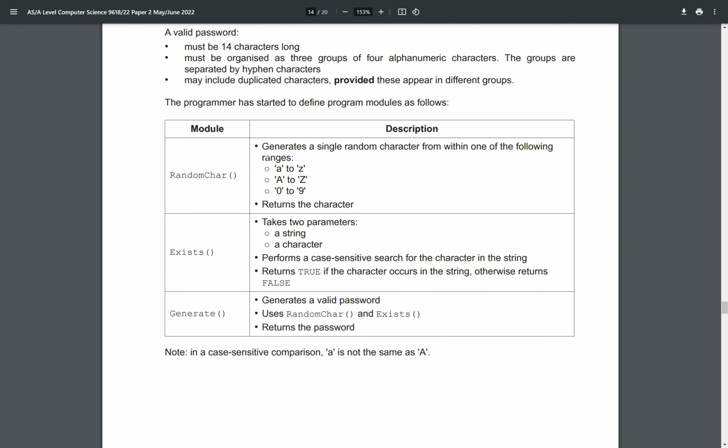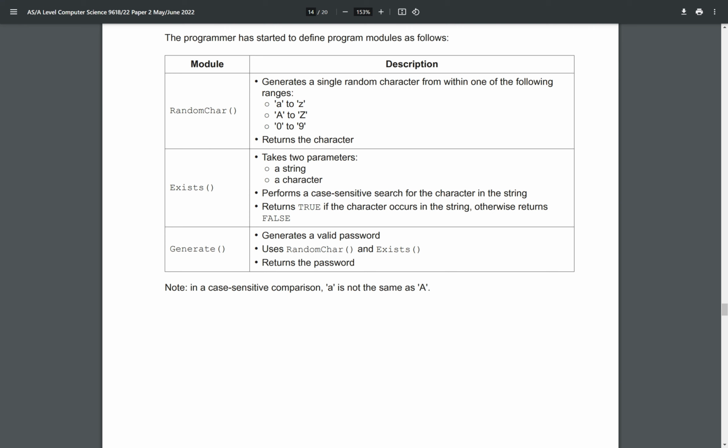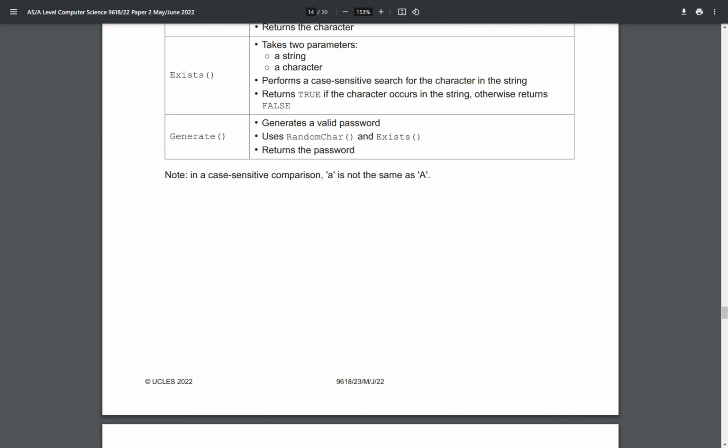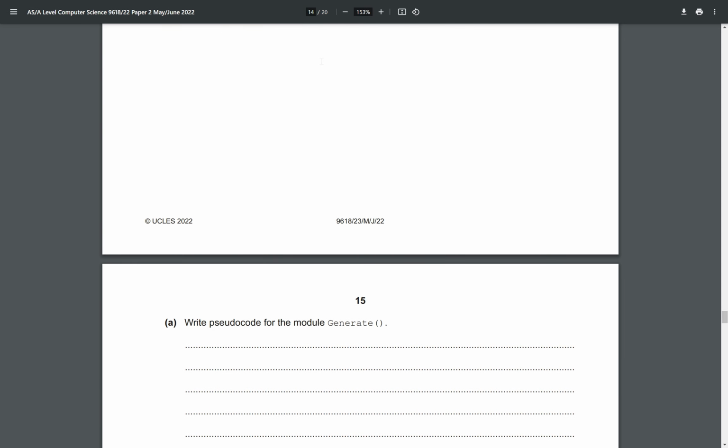Right then, random char just generates a single random character within these ranges, then it will just return the character. Exists takes a string and a character and performs a case-sensitive search for the character in the string. Returns true if the character occurs in the string, otherwise returns false. And then we want to write this generate. So this should generate a valid password using random char and exists. Then just return the password.